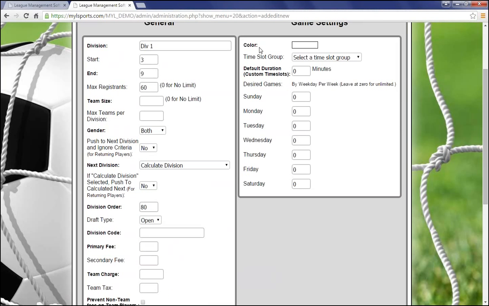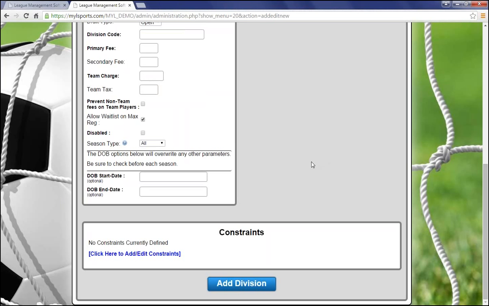We also have here color. You can set the color. This is going to change the division color in the team edit screen. Then there's also some desired game options for the scheduler over here where you can say, we want to make sure that they play 2 games on Tuesday and things like that.